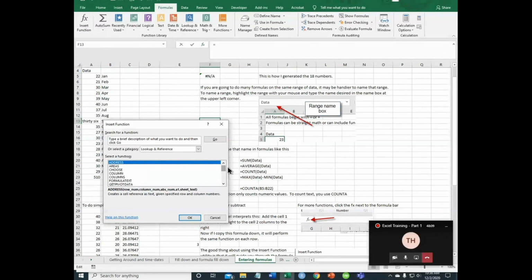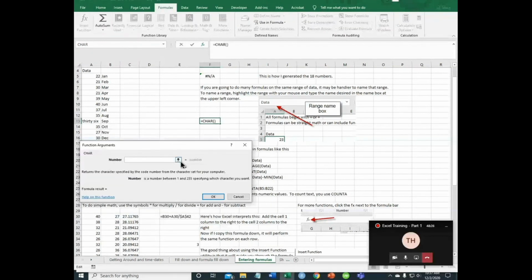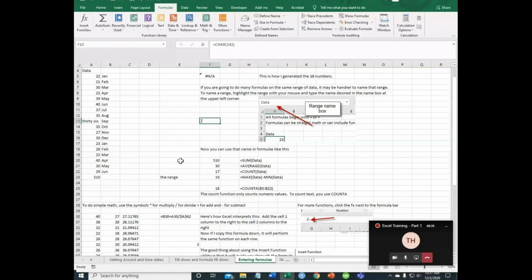These are all things that you could do with either pivot tables or named ranges. Database functions. Text functions. This one's kind of interesting. Let's say you want to know what character number 142 is. Character 142 is the Z with an accent over the top of it.